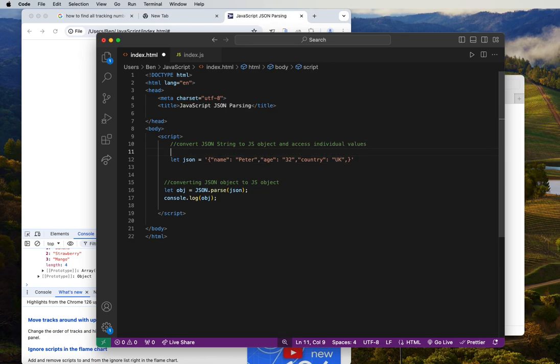Now what we're doing here is we want to store JSON variables, JSON data, in a JavaScript variable.